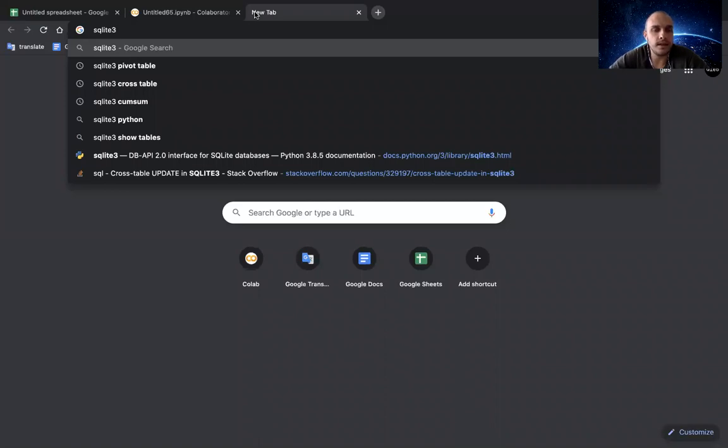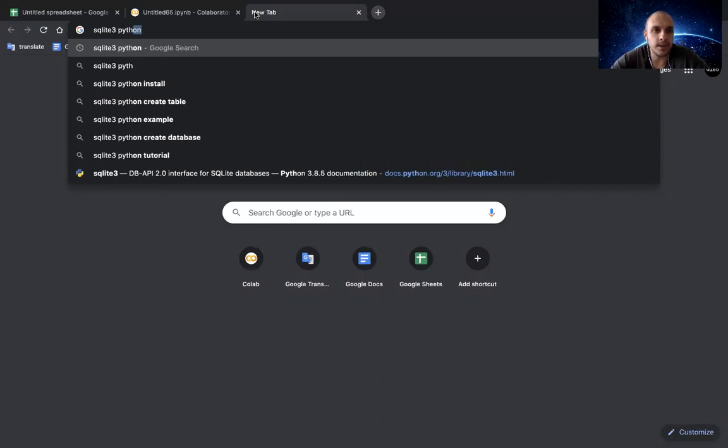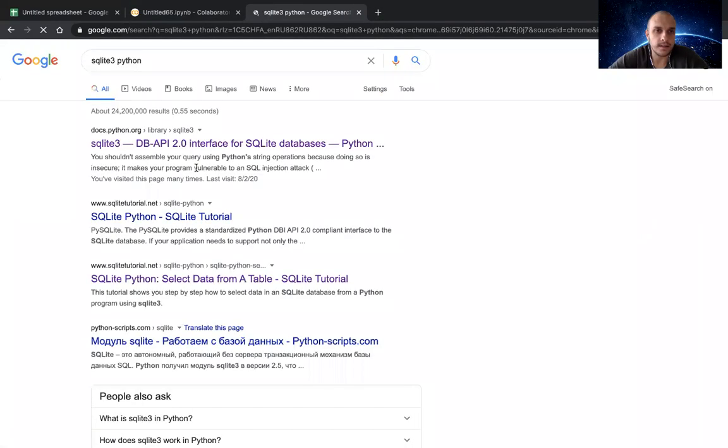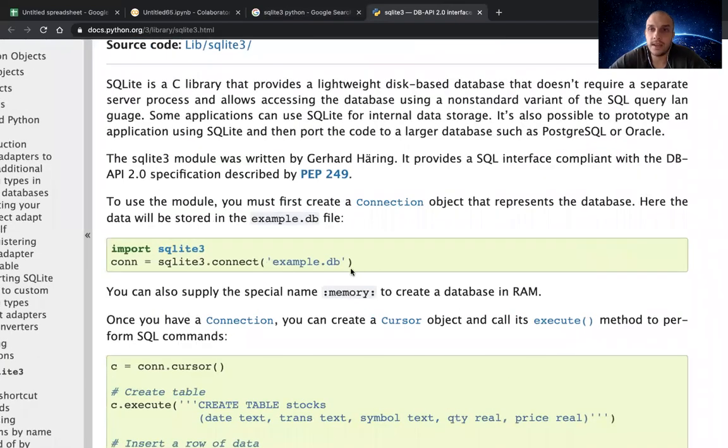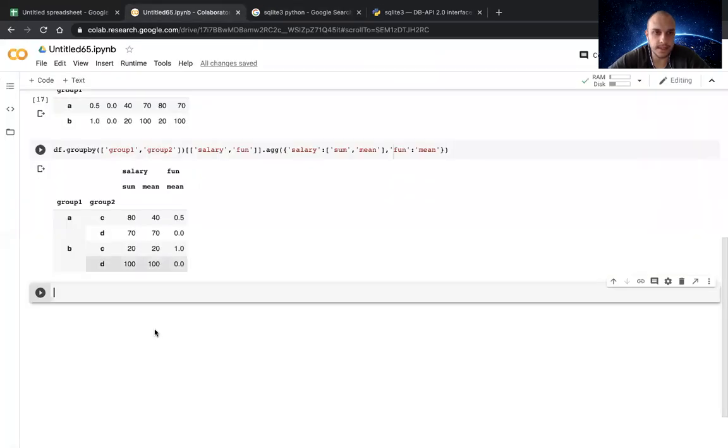SQLite 3 in Python, because I just want the hello world of this database. So that's how you start the database. Import and create the new database. That's it.